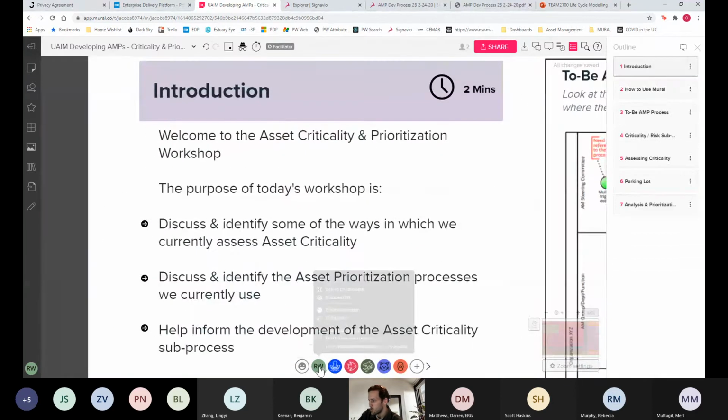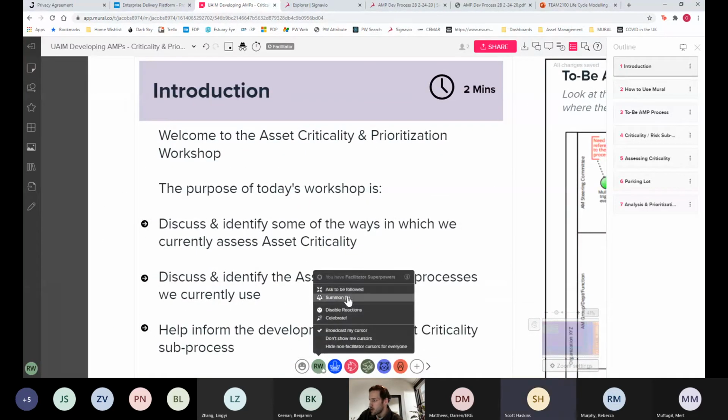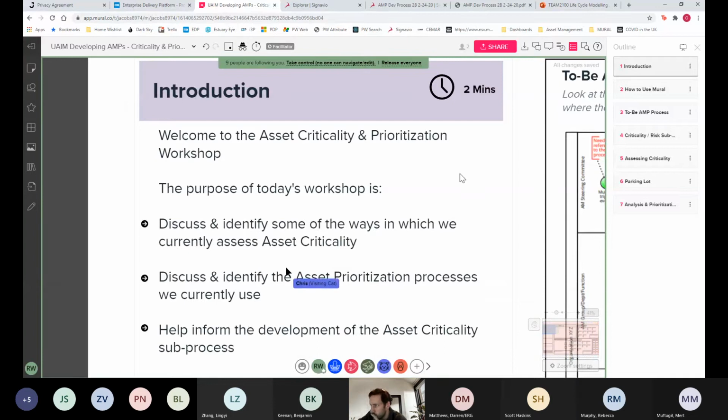what we're going to cover off on this workshop here today. So I'm over here in the introduction. We've got a couple of things that we just want to look at. So questions that have been raised actually in that presentation that we've seen themes of in the other presentations when we looked at lifecycle modeling as well. So discussion and identification of some of the ways in which we across our own utilities currently assess asset criticality. And then secondly, go in and look at the prioritization processes we currently use.